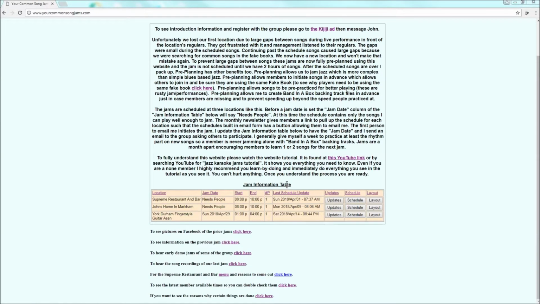This is a jam information table. It gives you the 3 locations, some basic information about the jams, and buttons to get to the other pages. There are a number of links below the jam information table down here. I'm not going to explain them because they're pretty straightforward. I'll make one exception, and that's this one.